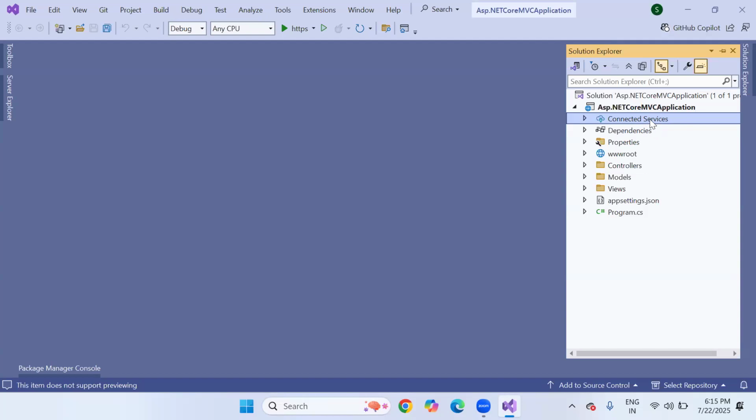So connected services means from our ASP.NET Core MVC application we can connect with any services, like database services, database connections, Azure Cloud, REST APIs, and WCF services. Any services we can use. All these connected services will be available here only. But right now, when we expand this, what is it showing, sir? No service dependencies are discovered.